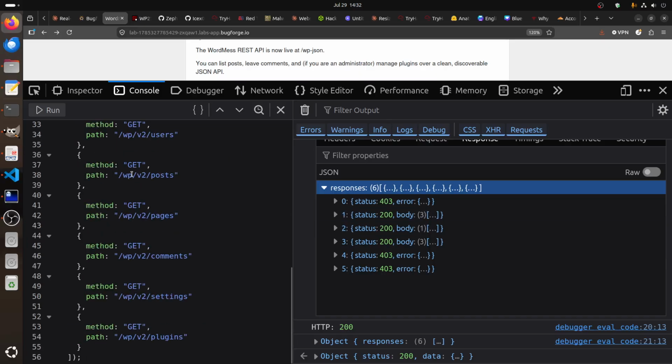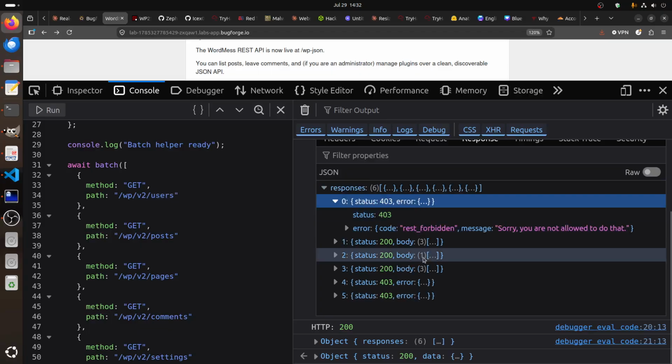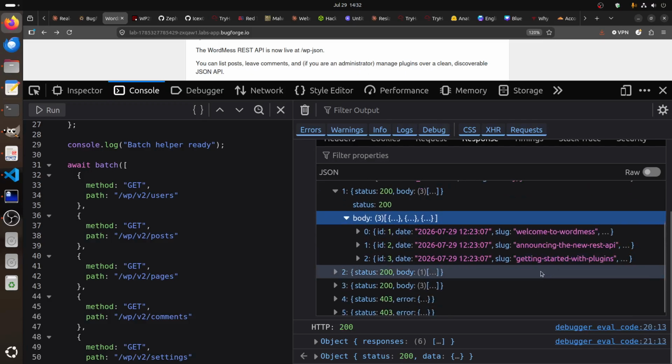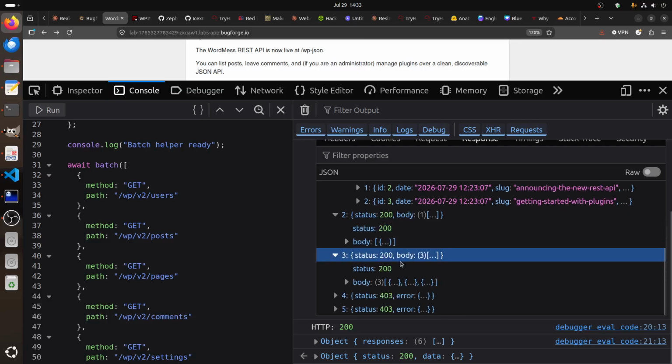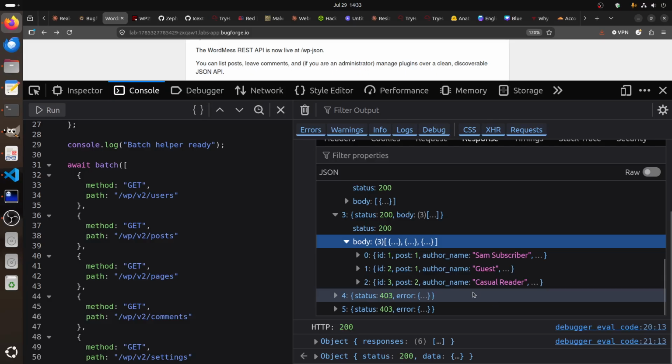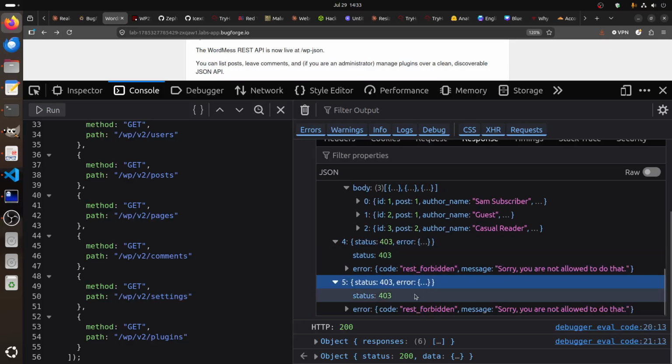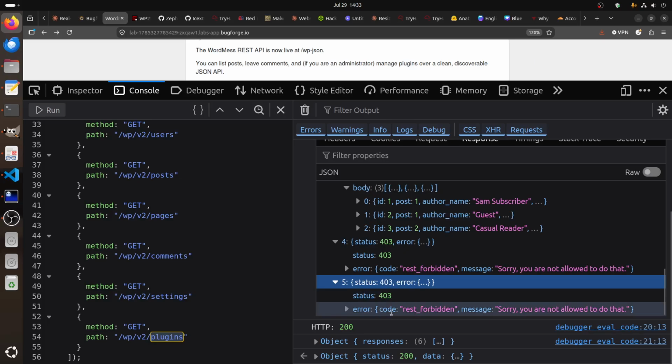See what we sent. We sent the first one, the users, is forbidden. The post request, we get all the posts, so that one is open. The pages, you can see the pages are fine. The comment, error, sorry, not allowed for the comment. The setting endpoint, error, you are not allowed, and the plugin, the last one, that's the plugin endpoint, that's a setting, both are forbidden. Remember, we can't access the plugin now.